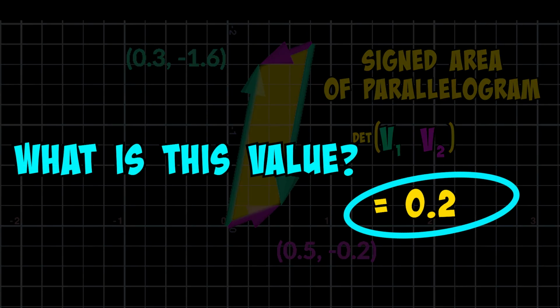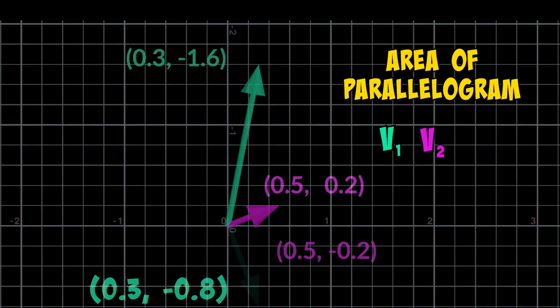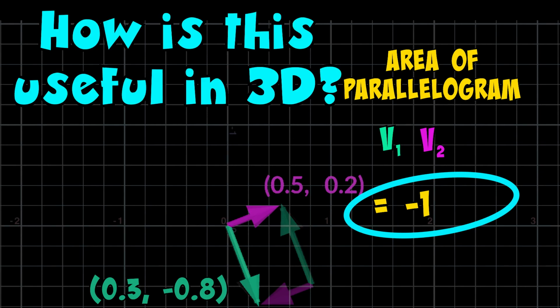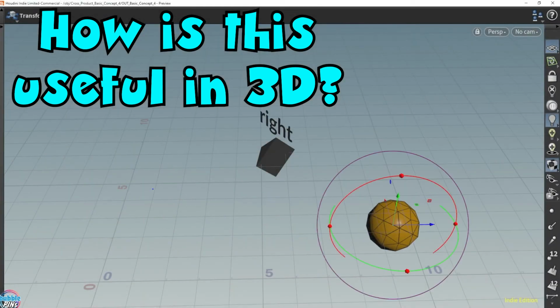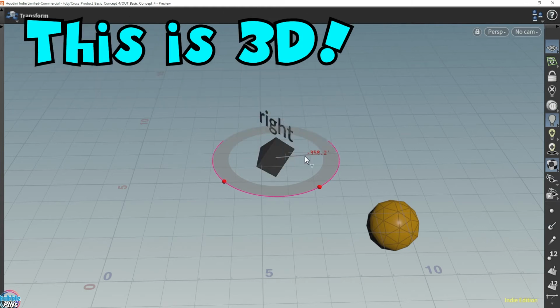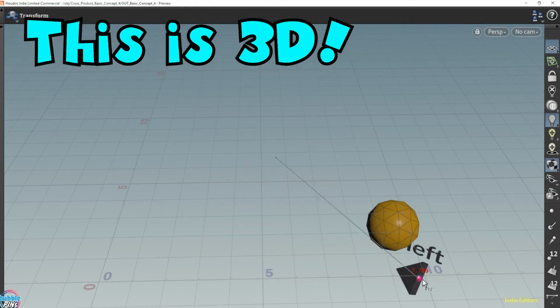What does this value actually mean in math? The value is trying to tell us if the area of the parallelogram is overlapping the positive or negative coordinates on the Cartesian system. How is this useful for us in that left-right robot scenario? The cross product only calculates the area when dealing with 2D vectors, but our robot is sitting in 3D space.